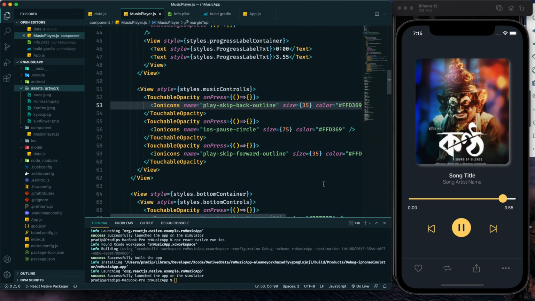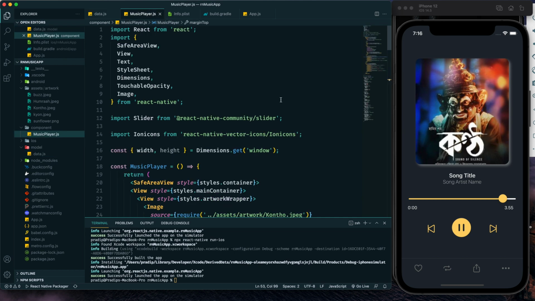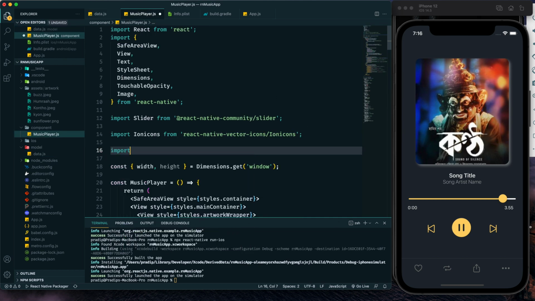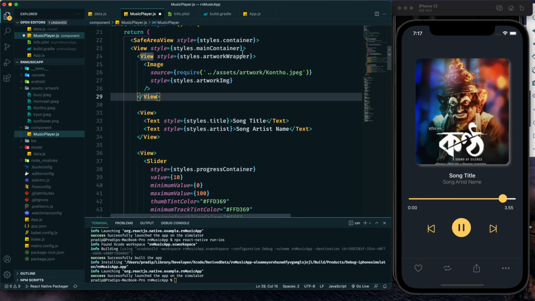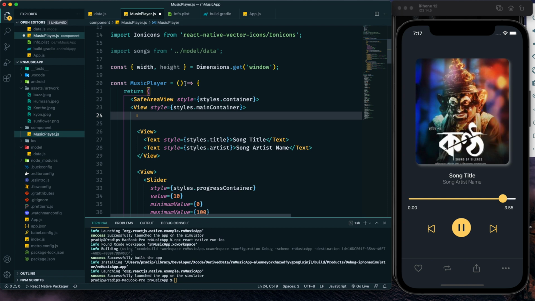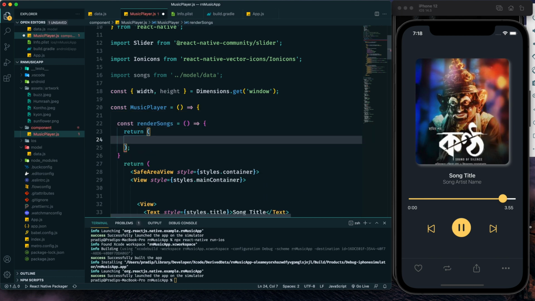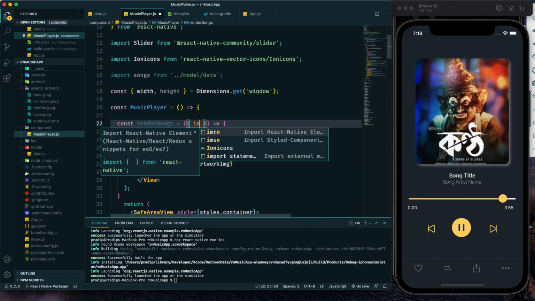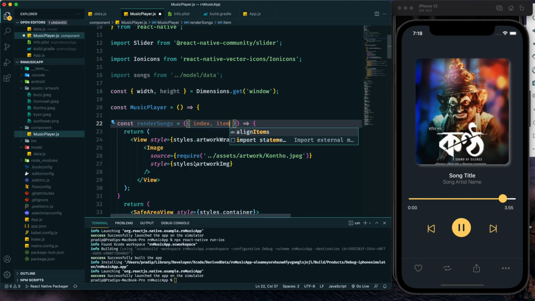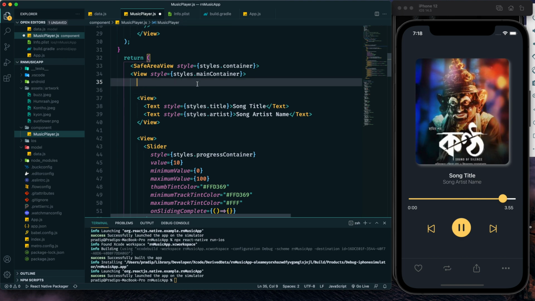For that, first I will import this songs array from our data.js file. So here let's import songs from the data.js file, and now we can use it by using Flatlist. We will use the Flatlist to render the songs data here. So here, instead of this artwork wrapper, I will use Flatlist. Let me cut it from here. Let's use it here in this function, and the function will be renderSongs, and here I will return this artwork wrapper view, and here we can expect index and item when we use the Flatlist.